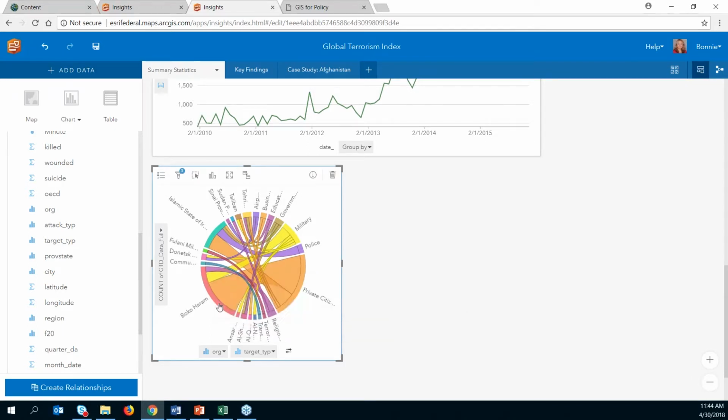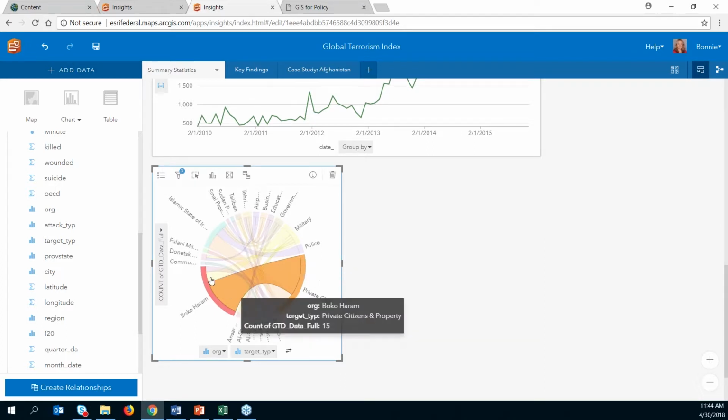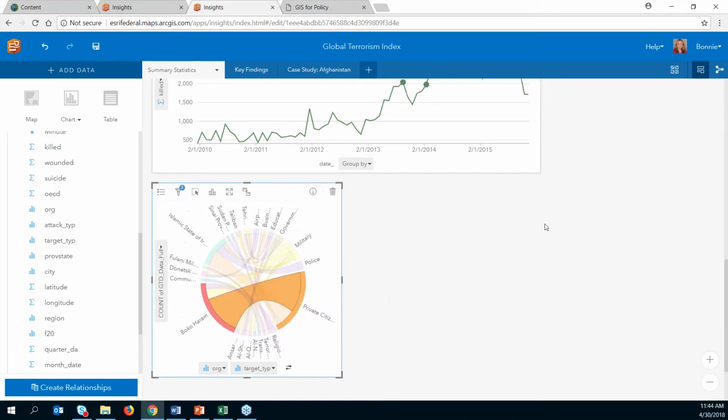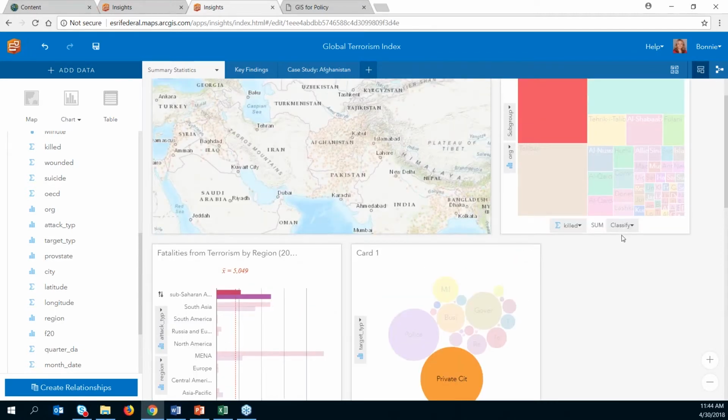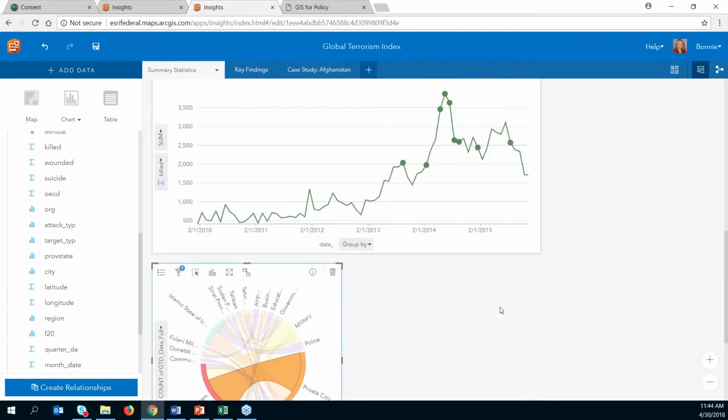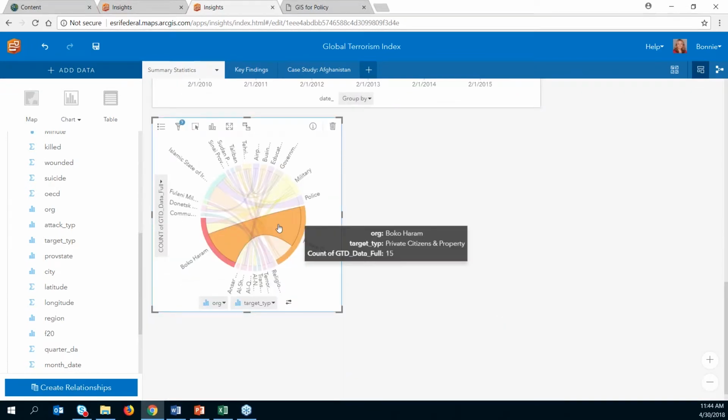So we can see that Boko Haram has been targeting mostly private citizens and property, but also the military, as well as religious figures and institutions. And again, just like all the other data sets that we've looked at, if I click in here, it's going to filter my other cards to show just the corresponding data.